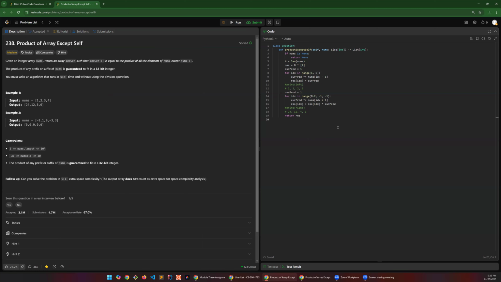This one is an interesting problem because it comes down to a linear time problem with constant extra space. And you need to think about what ways you can improvise based on the space and time complexity.